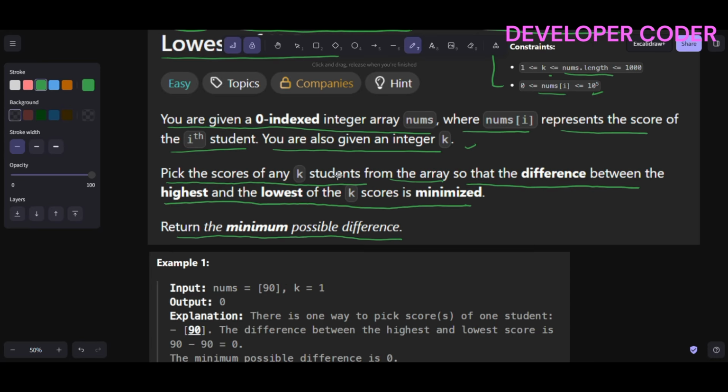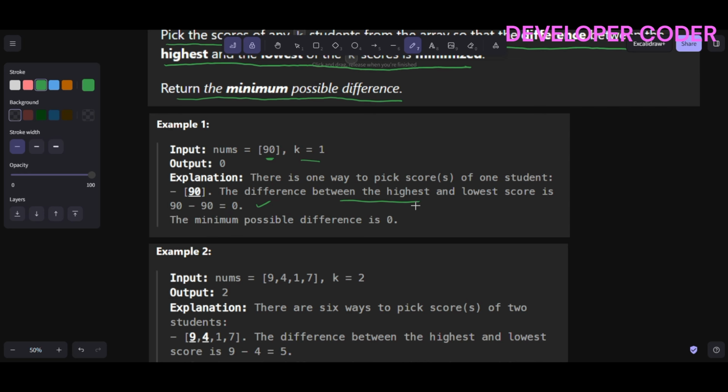So here, if you see this example number 1, in nums we have just one value, so we have to just pick one student. So there is one way to pick scores of one student, 90. The difference between the highest and the lowest score is 90 minus 90 is equal to 0. So the minimum possible difference is 0 here. Now if you see this example number 2, in this we have to pick two students.